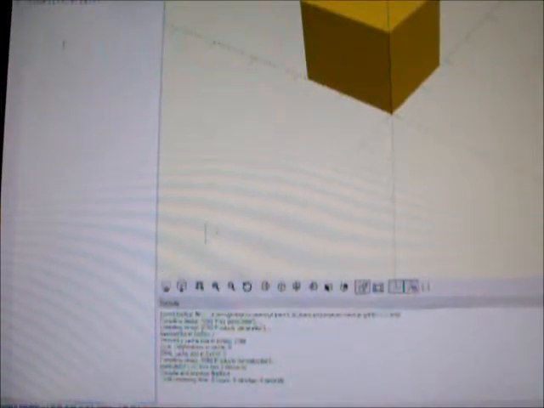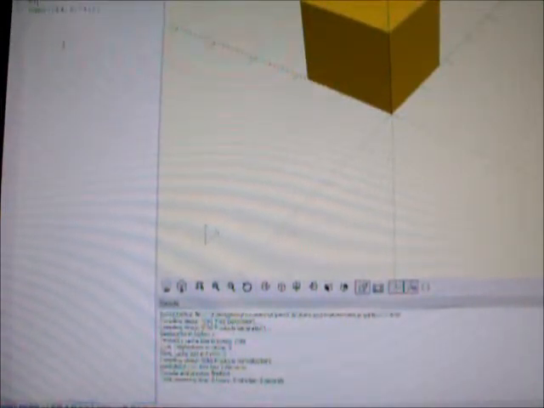So we want to move it, so translate, again square brackets inside brackets, and we want to translate it by negative 4.5, 5, and 10. So if you can see here, we have that.